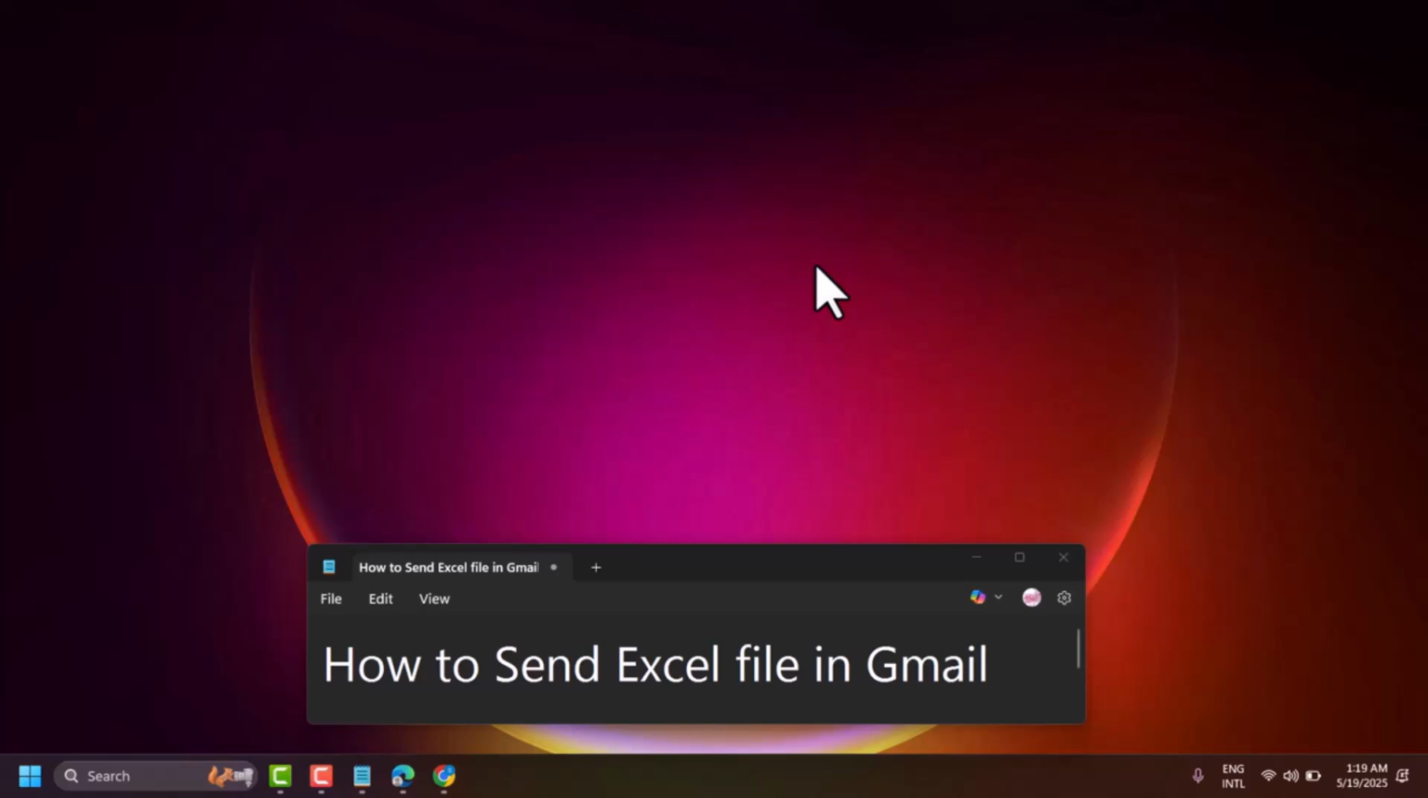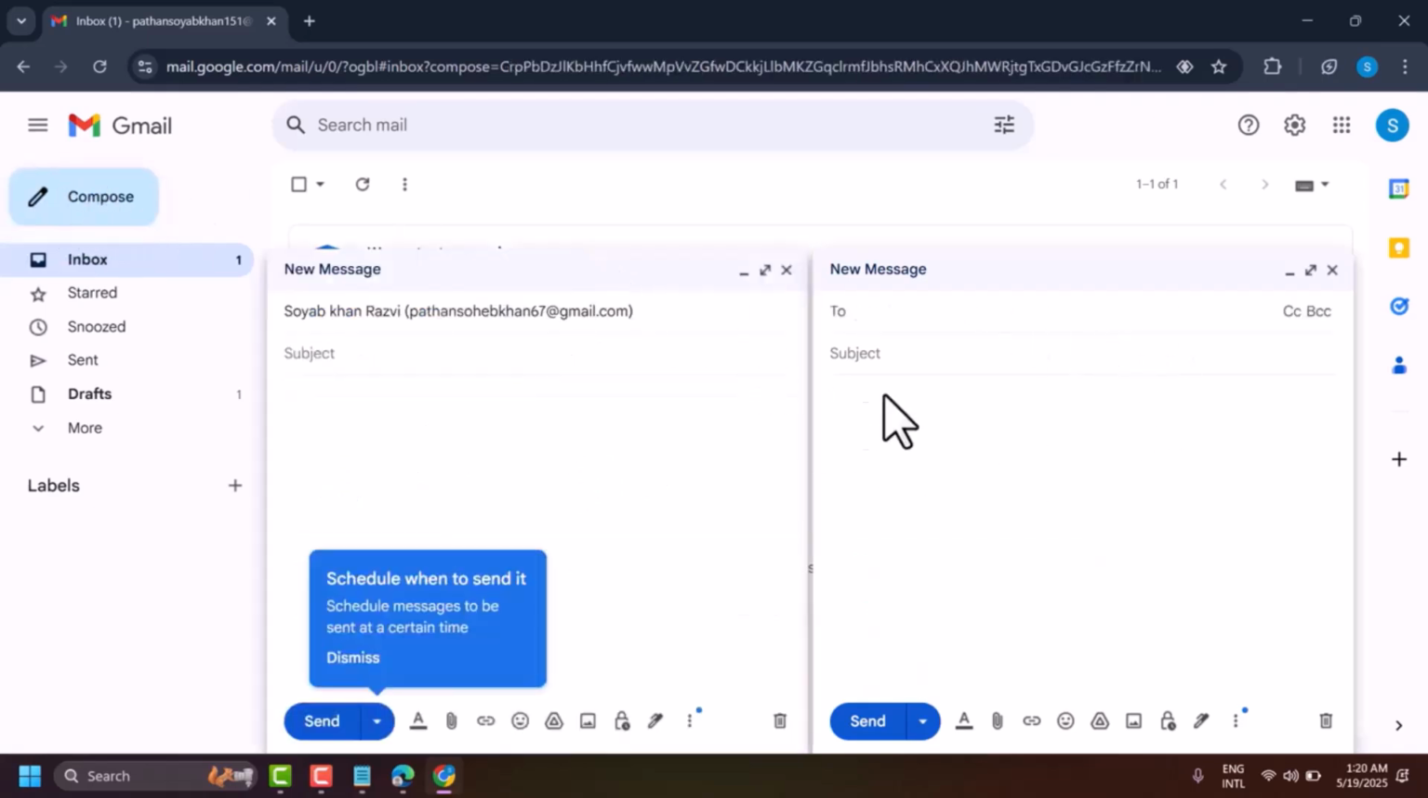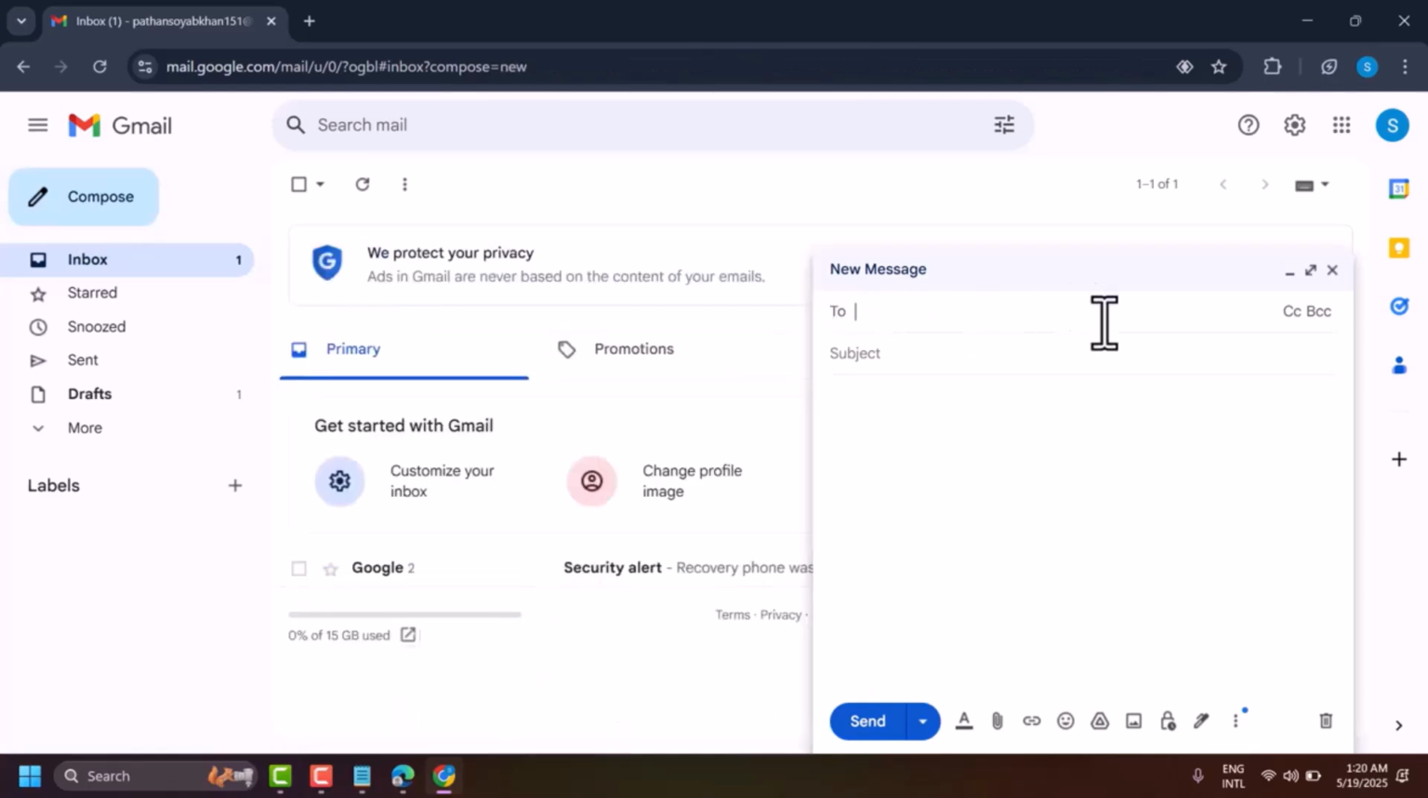Let's start our video. First, you open your Gmail. You can see this type of interface on your desktop. Then here you can see the home post. You can see this pencil icon also. Just click on it, and here you can see this type of interface on your desktop. And here you can see it too.